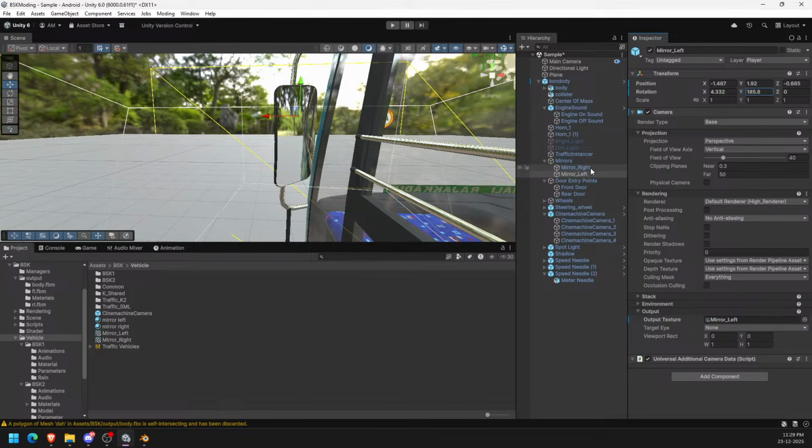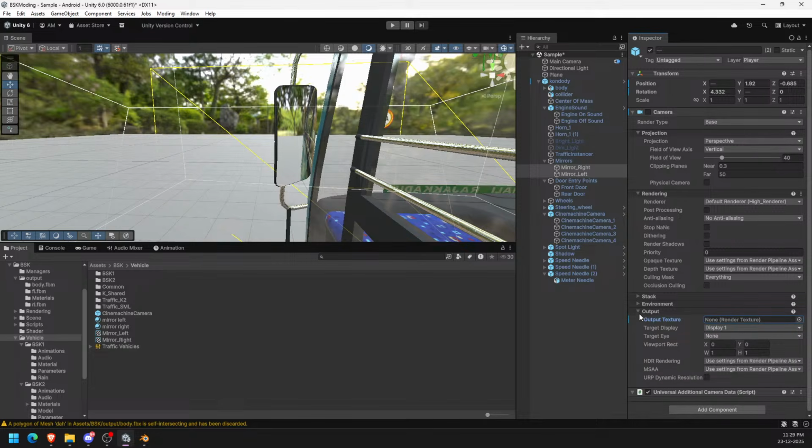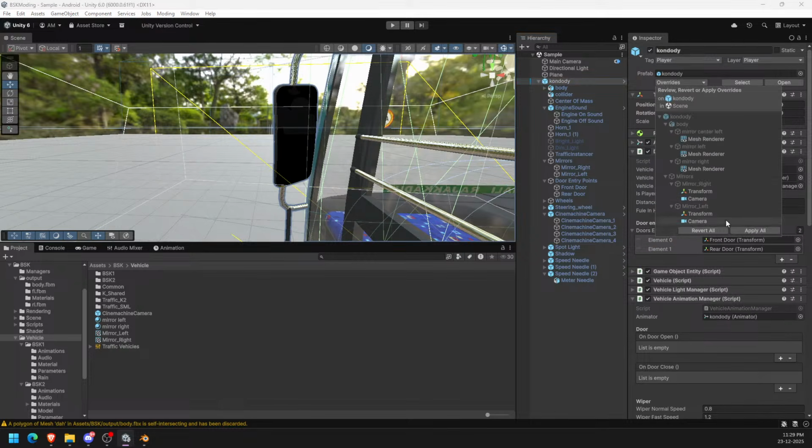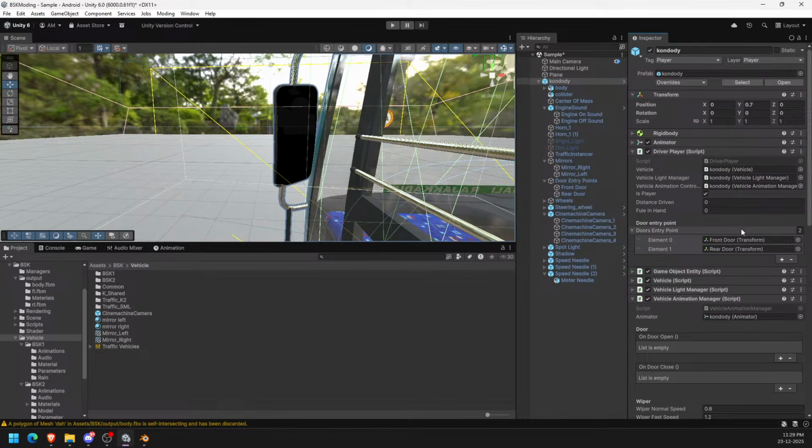Now select both the mirror cameras, disable the camera, select the output texture and hit backspace to remove the structure. Okay, so Control S, Control V, override. So the mirror section is also completed, and the rain thing is done.